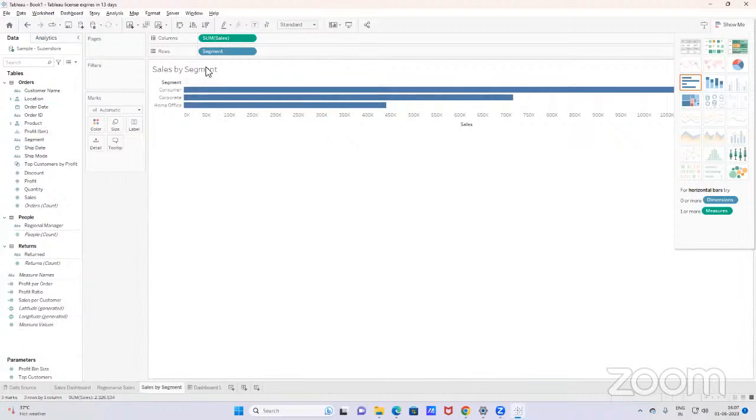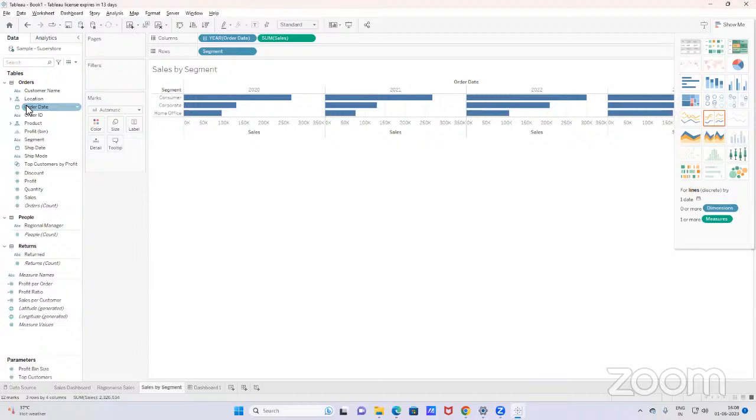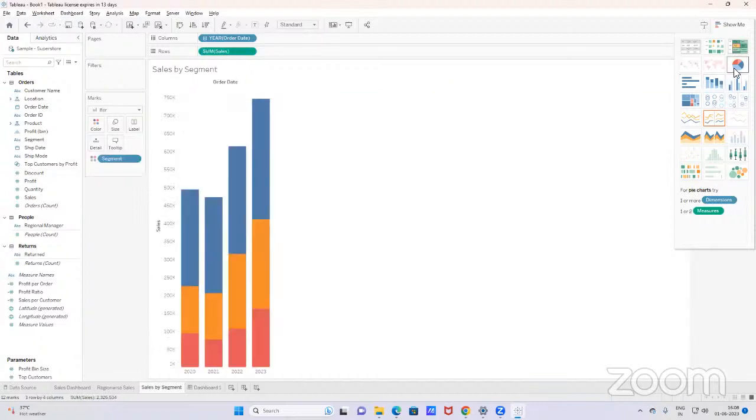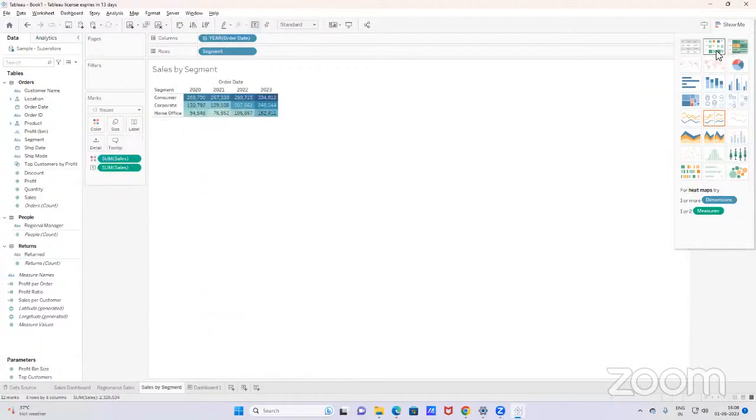So if I want to look at this visualization according to the years and dates and all, I'll use this order date, and it has reached its corresponding place. We should have kept it in columns, and it has reached there. So we can see here also for different years, different visualizations we have. Like this, we can change and look which are the apt visualization for our need.